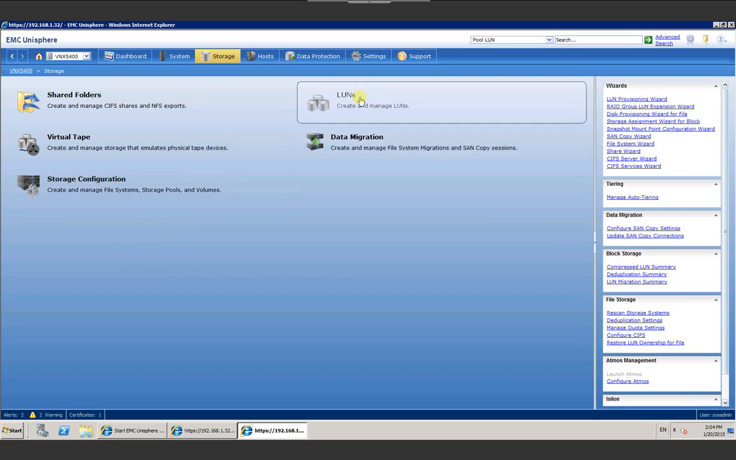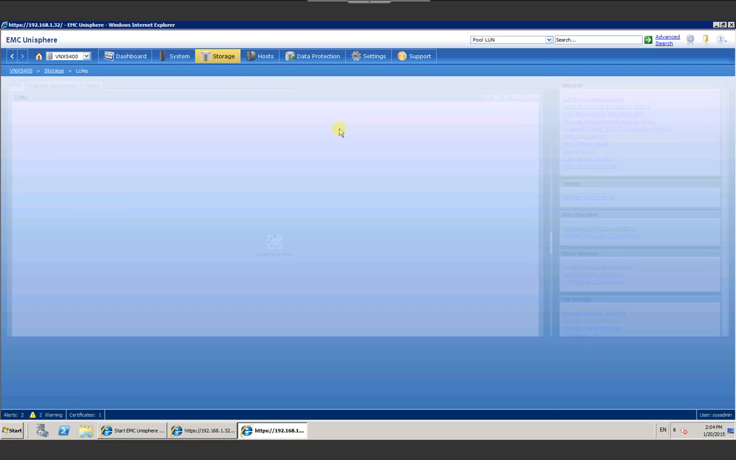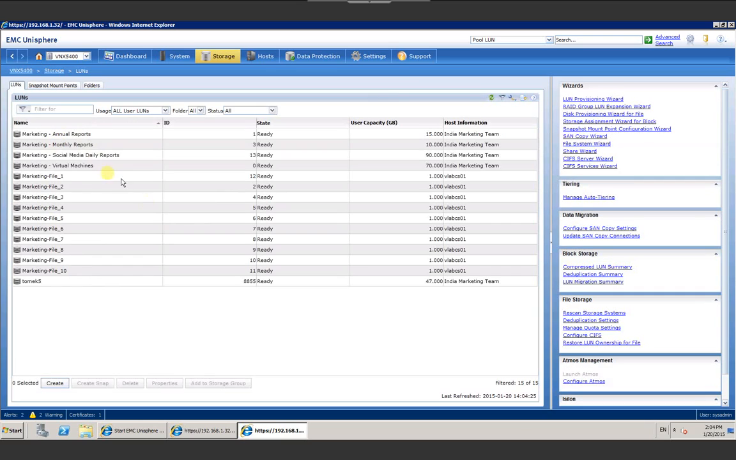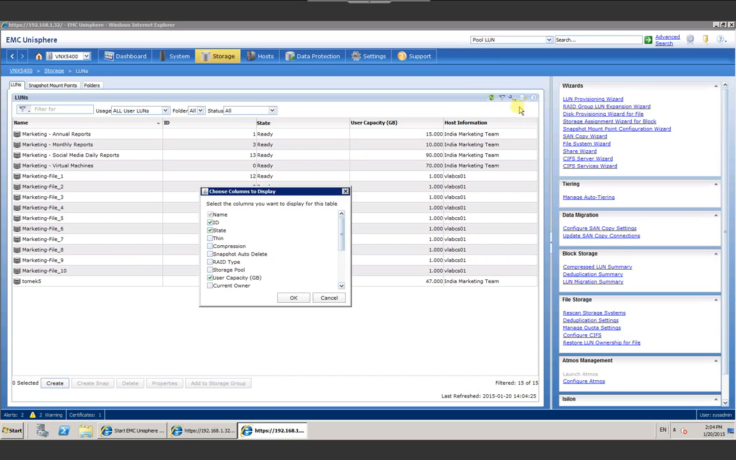For example, LUNs. From this section you can see all available LUNs. You've got the filter over here to look for the LUN that you are actually interested in. Remember, you can always change the view of the screen by just choosing the choose columns option, and you can choose what you want to see and what you don't want to see.